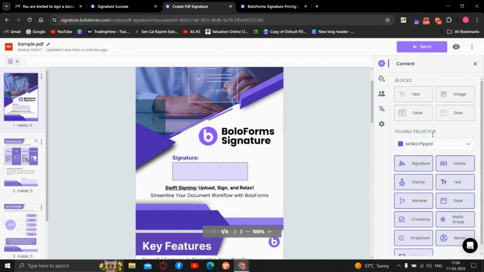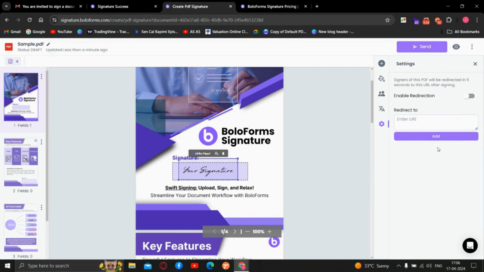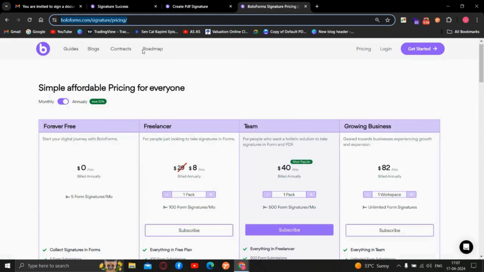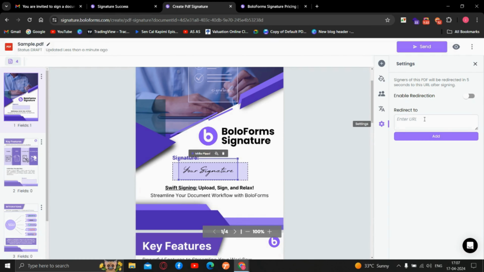Now I'll just drag my signature box where I want that. Now, to use redirecting URLs, we just have to paste the URL here. For this, I'm going to paste the pricing URL here, add.